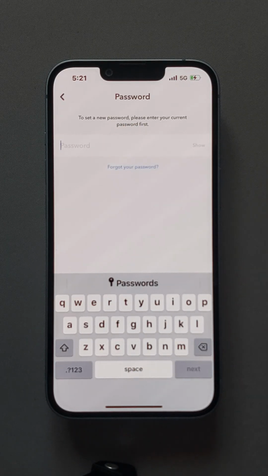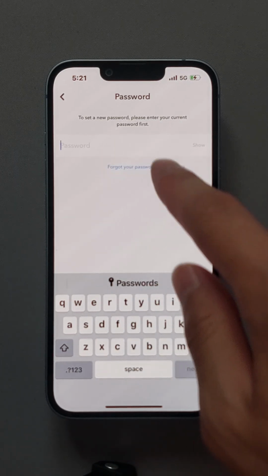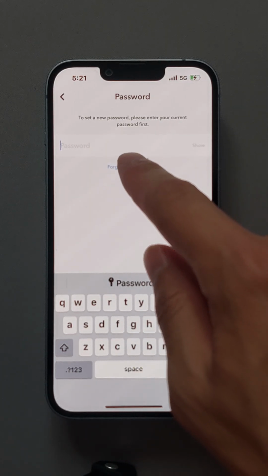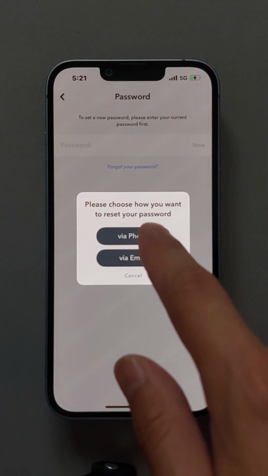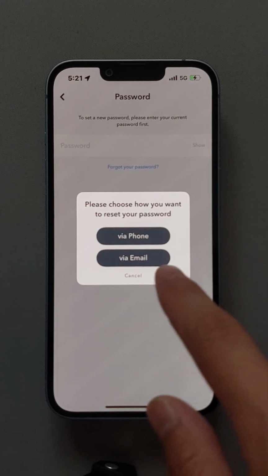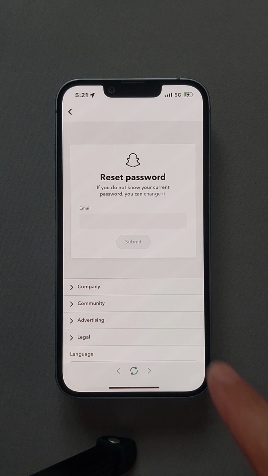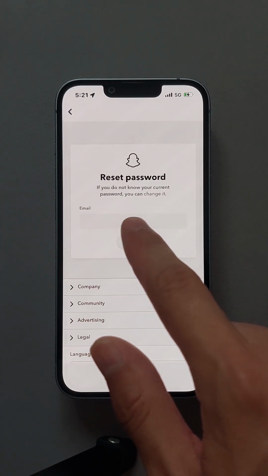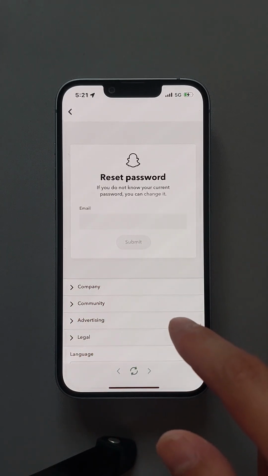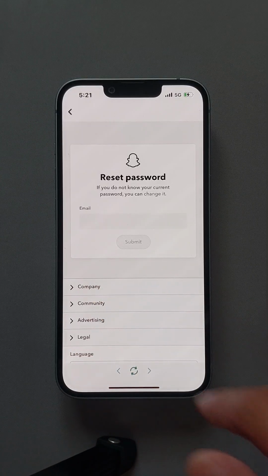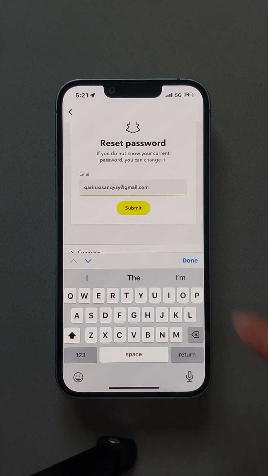To set a new password, please enter your current password first. Tap forget your password. Please choose how you want to reset your password via email. If you do not know your current password, you can change it. Write email. Tap submit.